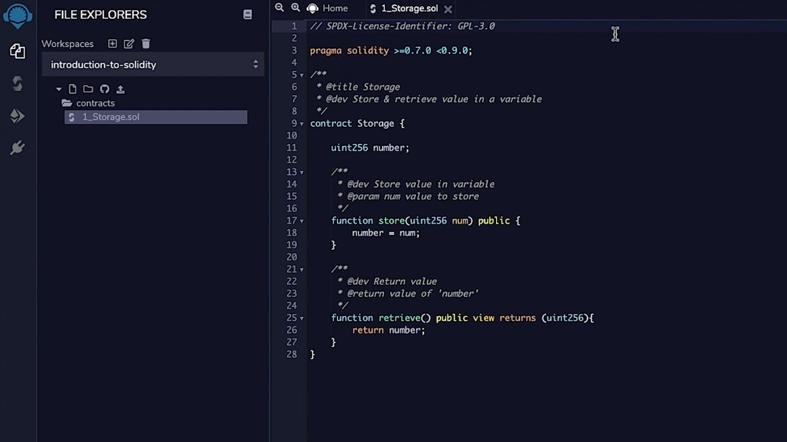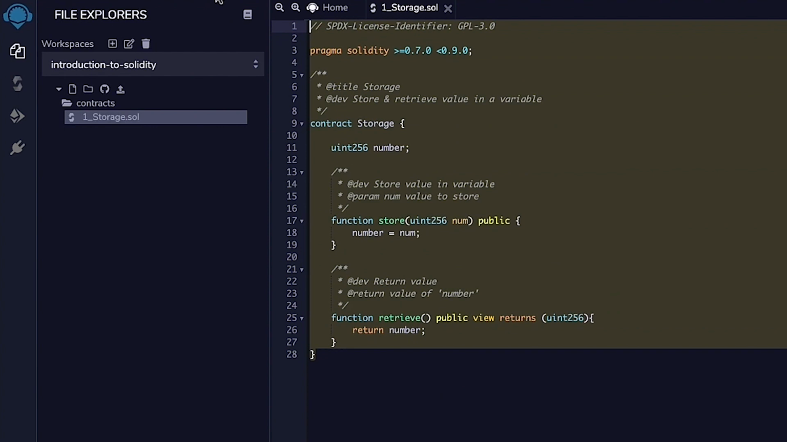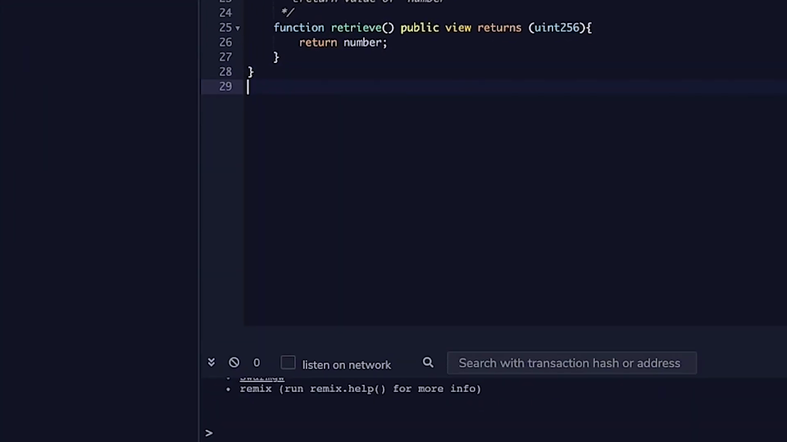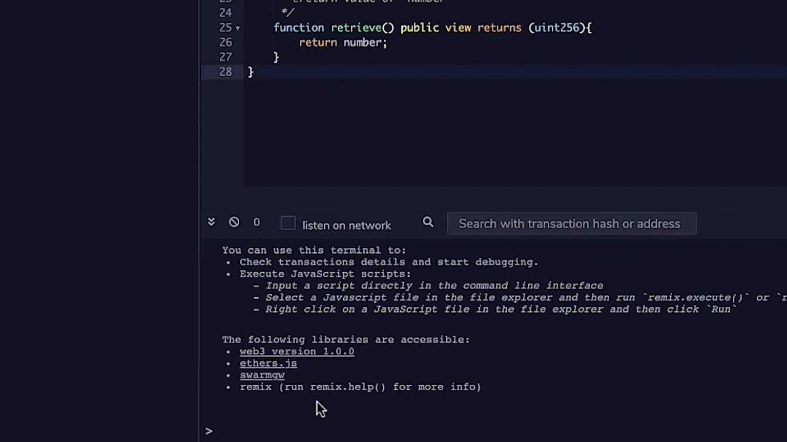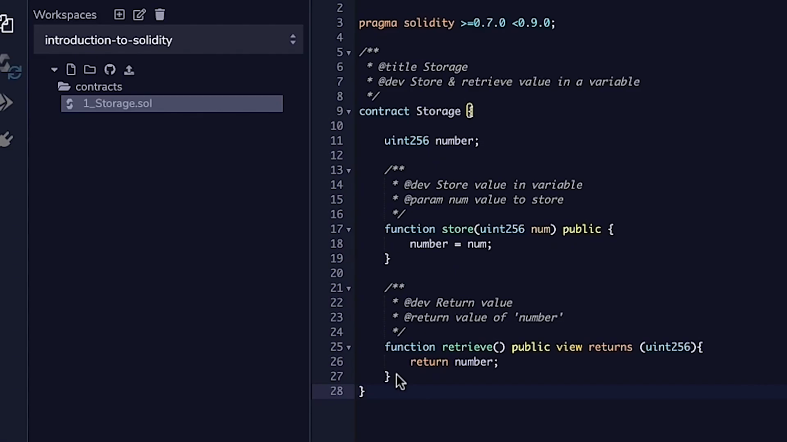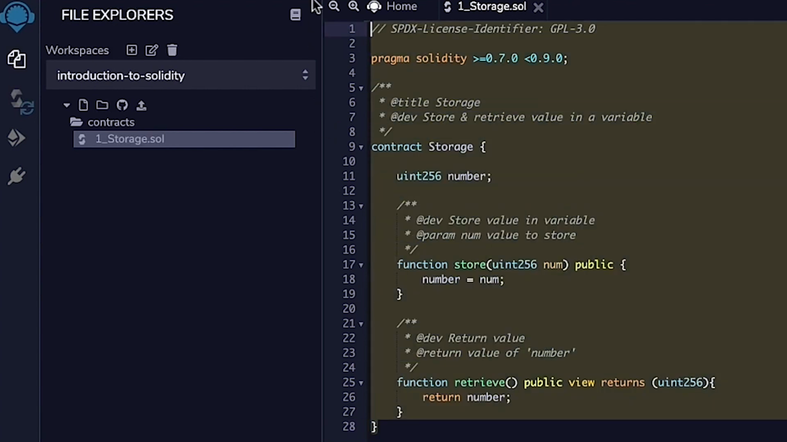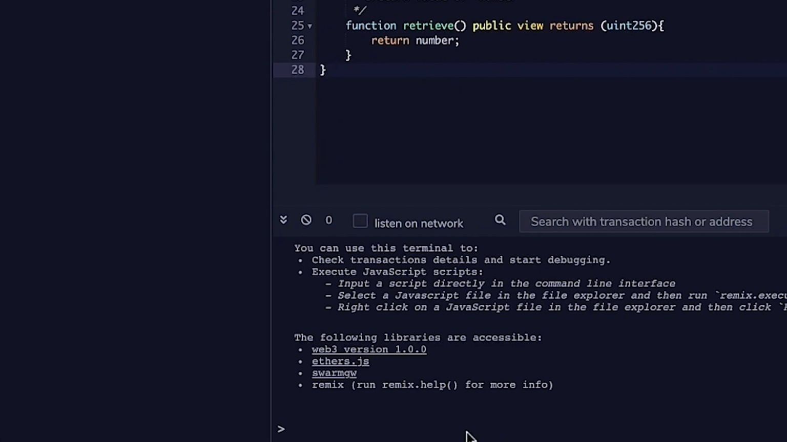So here in Remix, we have a smart contract, and you can identify the smart contract because it has the extension .sol. Here is the editor area, where we can type and modify the contract. Then we have the terminal or command output area. Here we can execute commands, but also all the things that we do, like deploying the smart contract, can be shown here. All the results can be shown here. We can clean it.